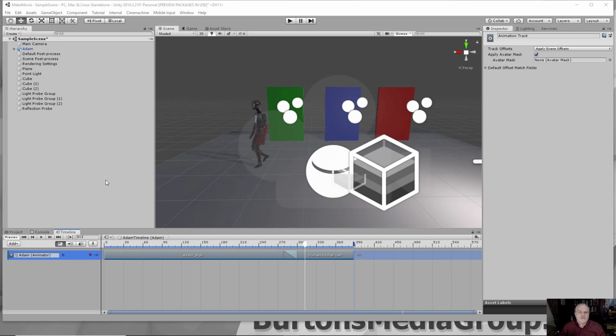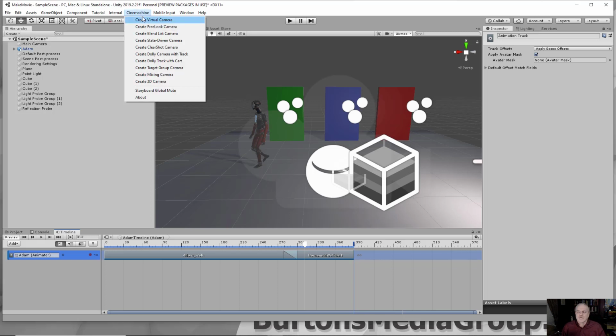Okay, I'm starting to run short on time here, but there's a couple things I just got to show you before we actually do our render of our Adam walking across the scene. First of all, let's add a camera. Now, I'm not talking about the main camera. I'm talking about a Cinemachine camera. Cinemachine cameras allow you to do a lot more with the environment.